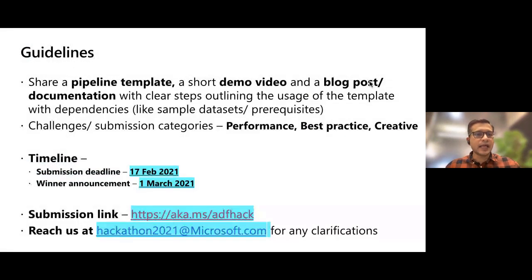What we expect out of the hackathon is submission of pipeline templates. In case you are new to Azure Data Factory, you can go to Azure Data Factory and you will see that there is a template gallery and there are a bunch of templates in it. Templates are a kind of quick start solution where customers can click on it and instantiate the pipeline in quite less time.